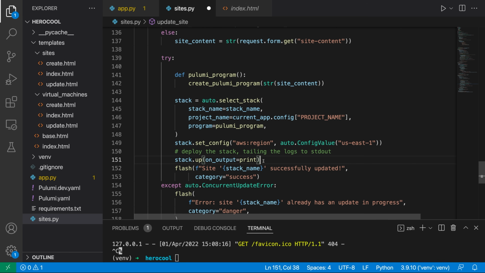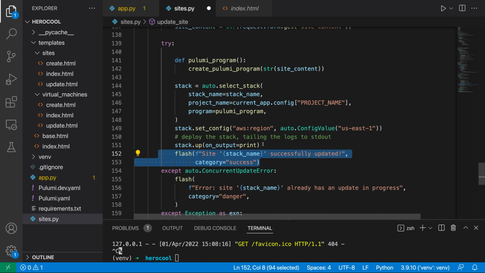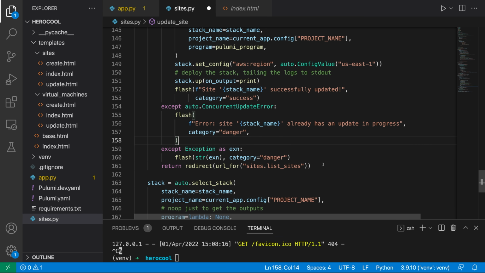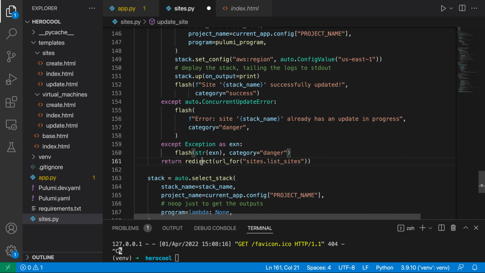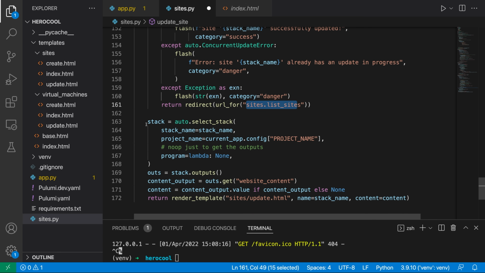One good thing about updating with Pulumi, it's going to see what's changed and only update those things. It's not going to just update everything. It's going to only update whatever has changed. So even though we're putting all this stuff here, it's only going to figure out what changed and update that. And then we flash successfully updated. We have the error. And then it's going to redirect to sites.listSites, which was just our slash, so not the update, the index.